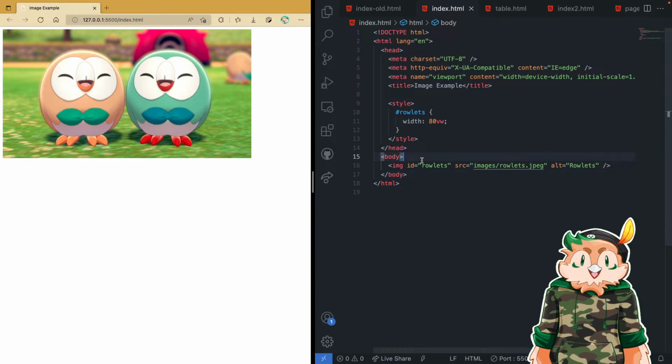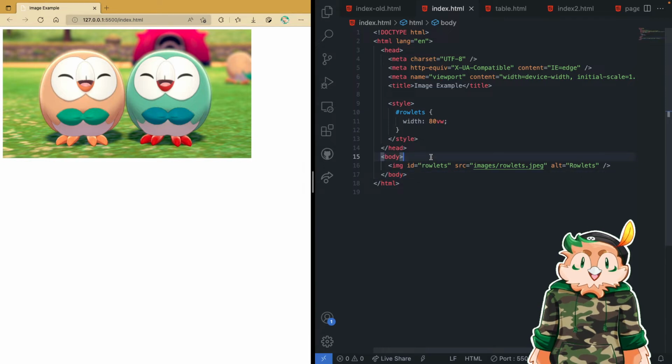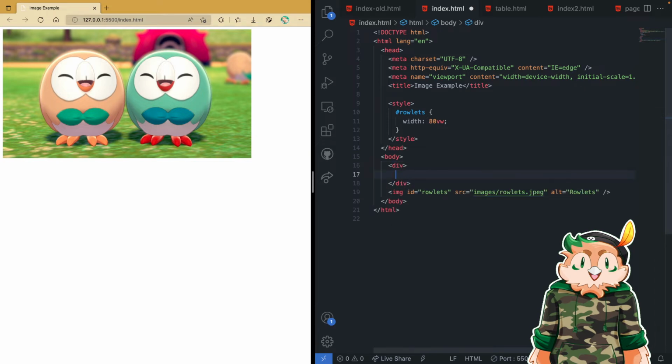So, the easy fix would be to put it into a div element or a section or a block element in general, and then set the CSS text-align property to center. Here, let me just demonstrate that to you. So I'll just put in a div element and surround it like this.